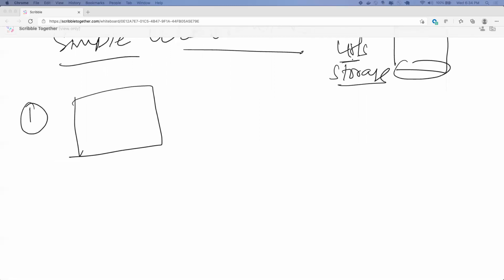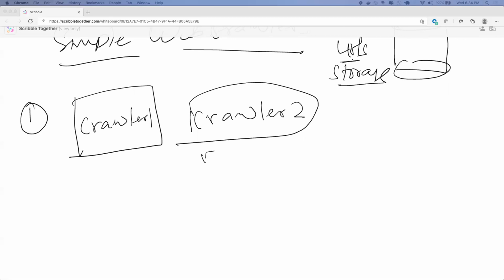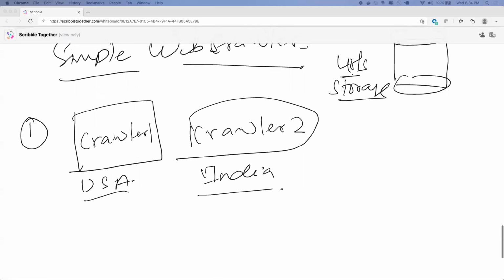Essentially, when you initially do the DNS lookup, you can figure out the geolocation, right? One naive way of doing it is to have different queues for different regions. So you can have one queue for, let's say, EMEA, another queue for USA.